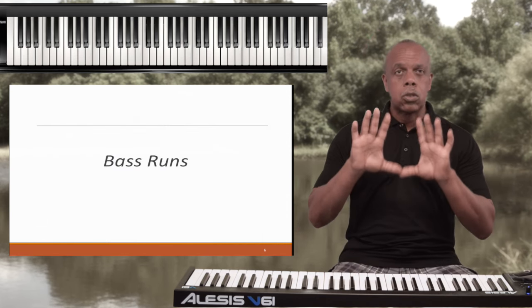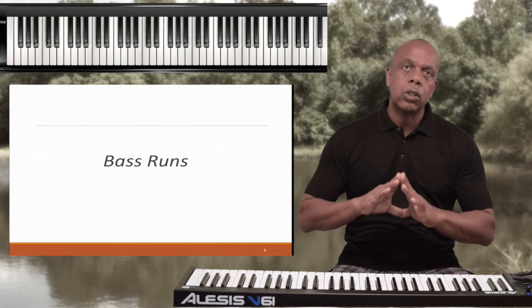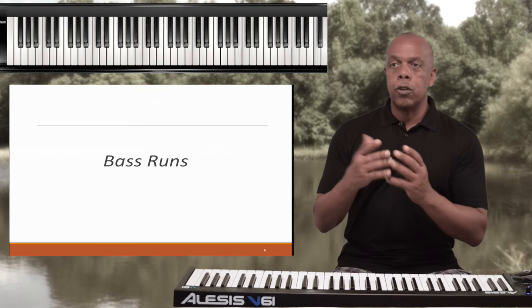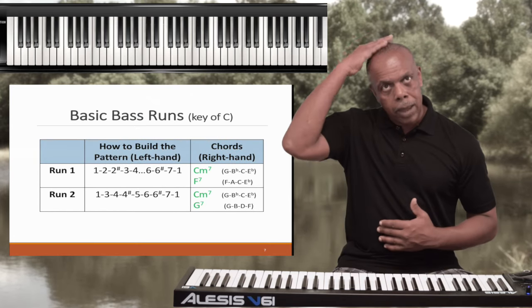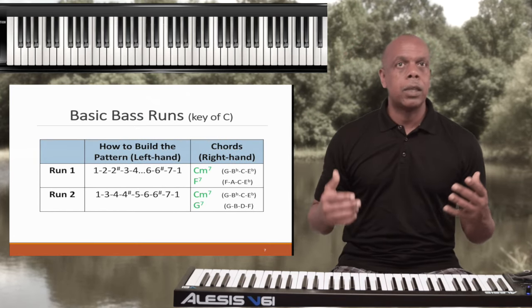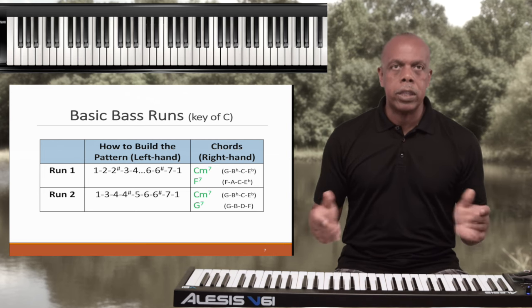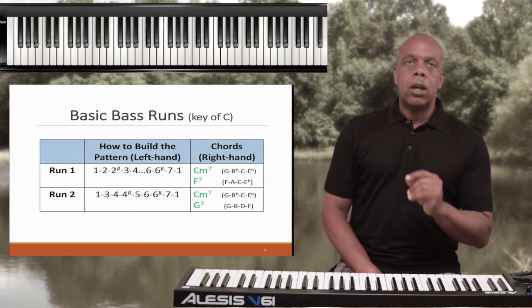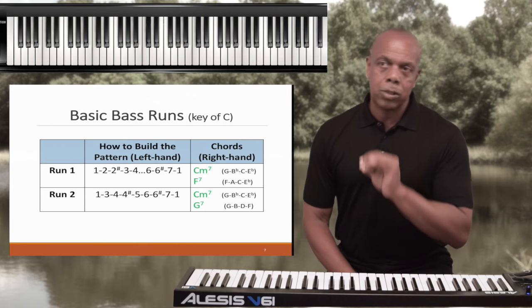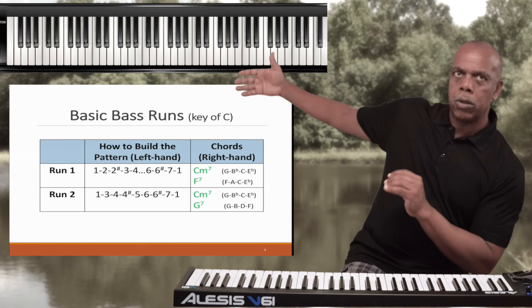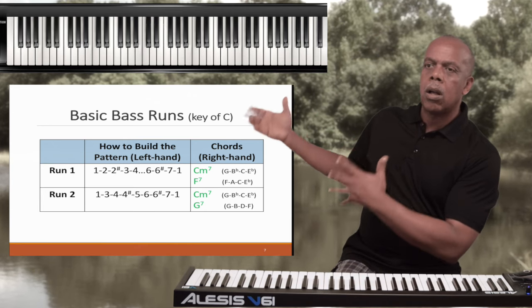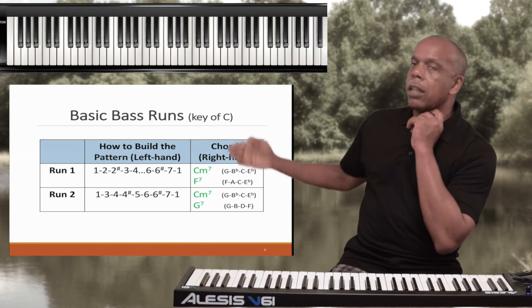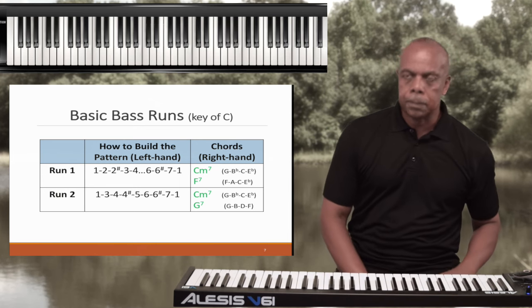Okay, I'm gonna just show you two types because this can get a little complicated. And I'm telling you, when you first start to learn this, it's like trying to pat your head and rub your stomach at the same time because it's a lot about rhythm. It's about timing. Now, you really have to understand the numbering because when you look at this stuff up here, you're going, what in the world is all that? Well, I'm going to show you how to build a pattern. Let's start with run number one.